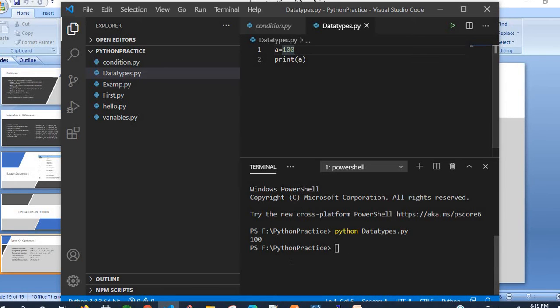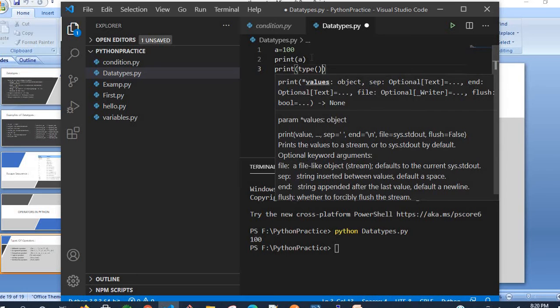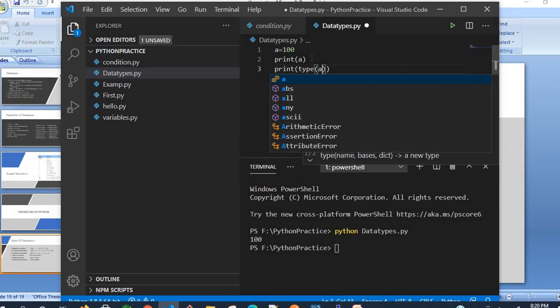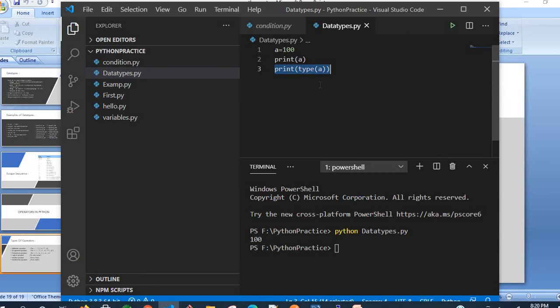But here I can print the values, but I want to know what type of data it is going to take in this particular variable. So that we use the type method here. Use print of type of A. I want to know the type of the variable A here. So I give the method as type A. Now go to terminal. Just press up arrow. It will take the previous command. Then hit enter. Now see here.